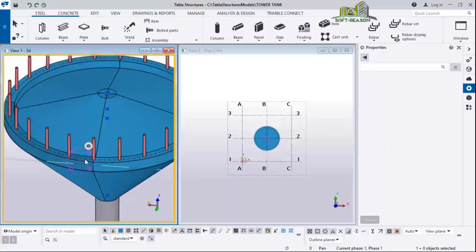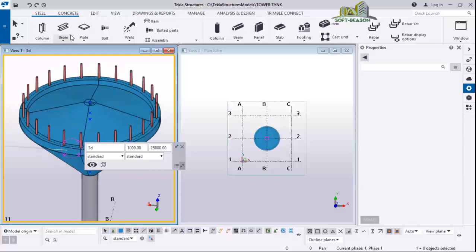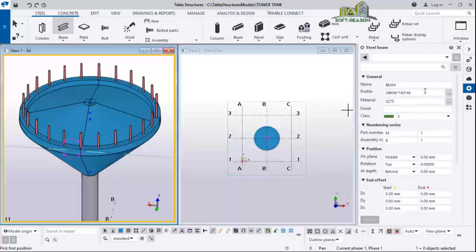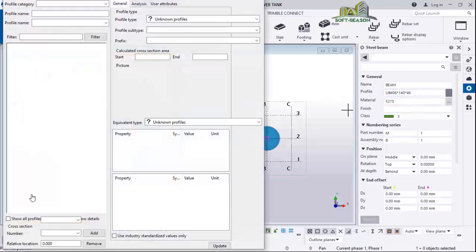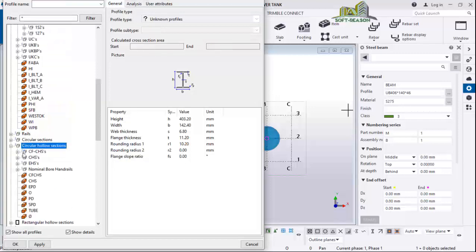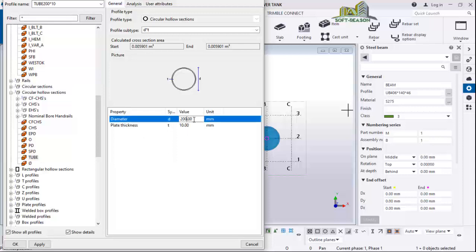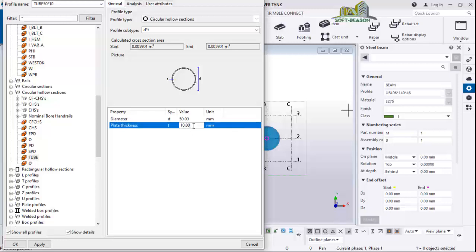Some struts to actually link two of these. So we use beam to do that. Click on beam. Once you click on beam, in the dialog, go to the profile, scroll down, select this circular hollow section tube. And then you change the diameter. This time I'll be having the diameter to be 50, just like this, and the thickness to be 3. Click on apply and okay.